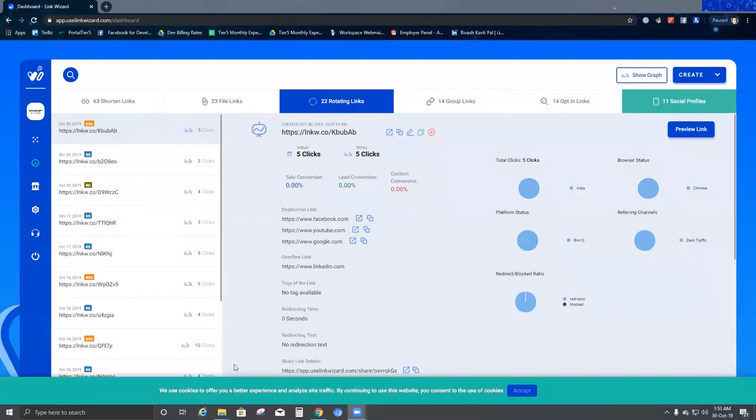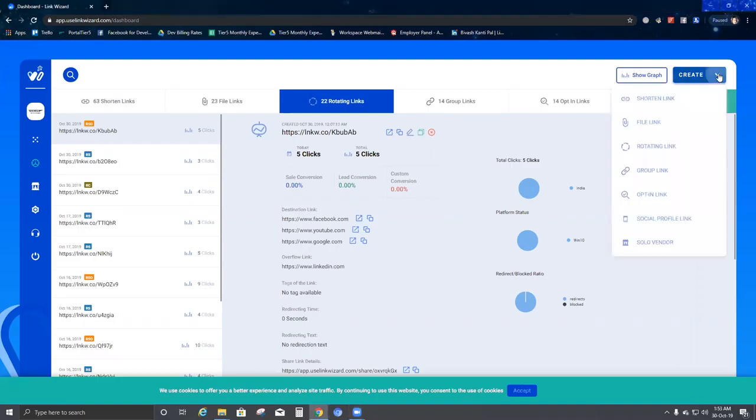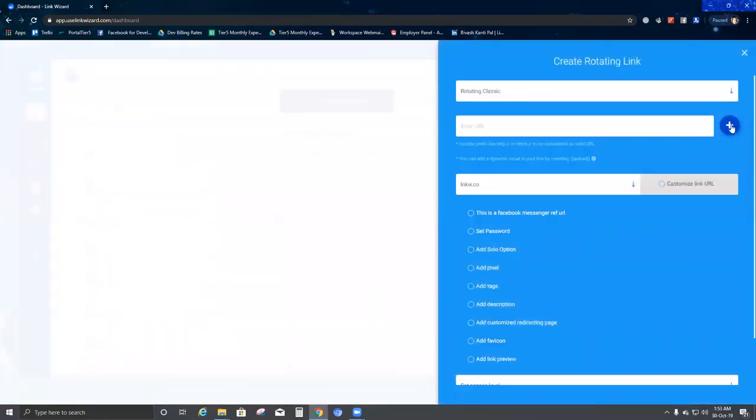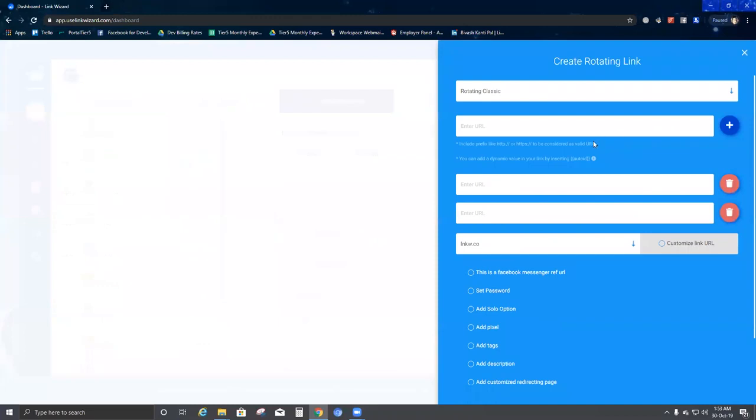All right, now let's go ahead and check some new features that has been added to Link Wizard version 2. And I'm going to take you through rotating link. We click on rotating link, and then I'm just going to click on the plus sign in order to have a few more URLs added.